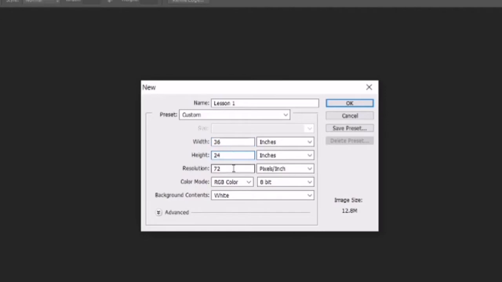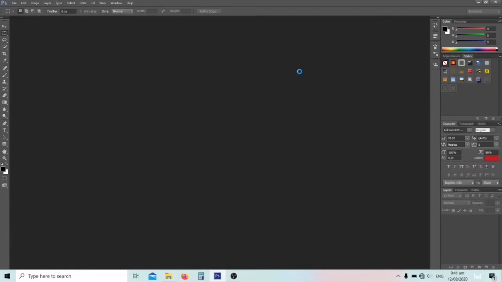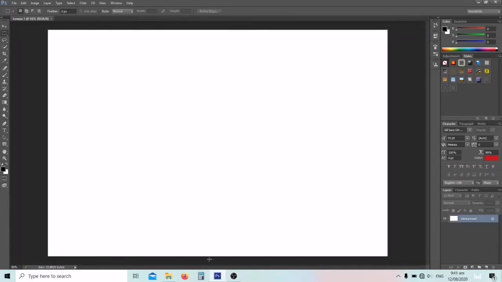will stay with the default 72 for the resolution of pixels per inch. The color, I will stay with RGB and 8-bit. For the background, we have the options for transparent, background color, but let's stay with white. If you're done, you can click OK. So here is our working area in Adobe Photoshop.